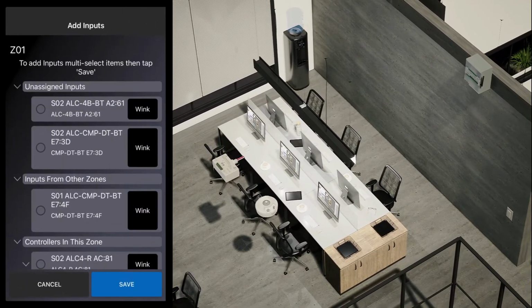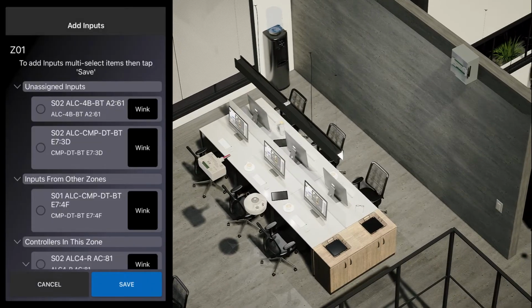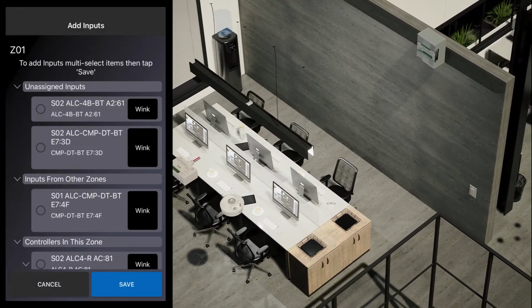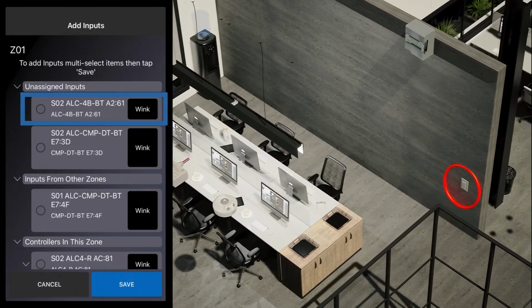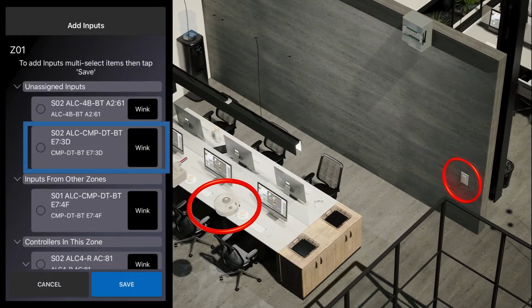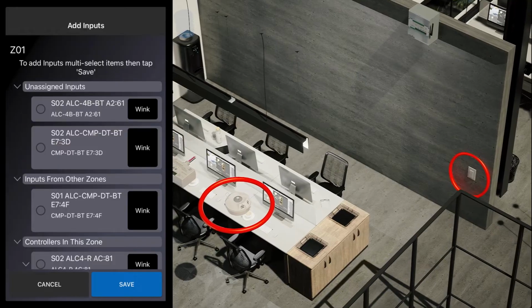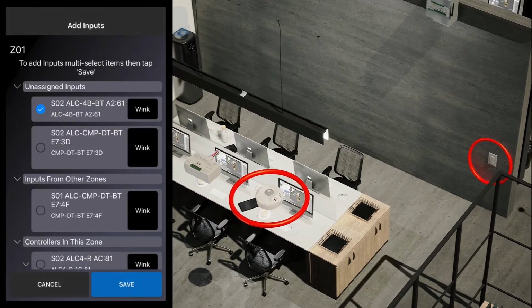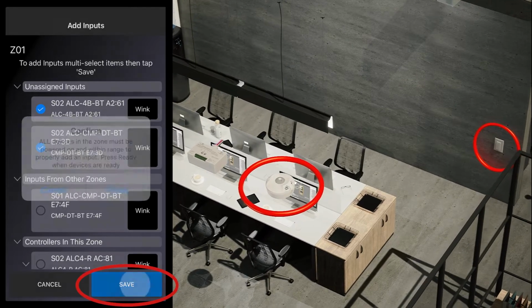Now add input devices to this zone by choosing Inputs on the bottom row and pressing the plus icon. The app will scan for devices. For this zone, we want to add the ALC4B 4-button switch and the ALC CMP ceiling sensor. You can see them under Unassigned Inputs. Select these devices and then press Save.